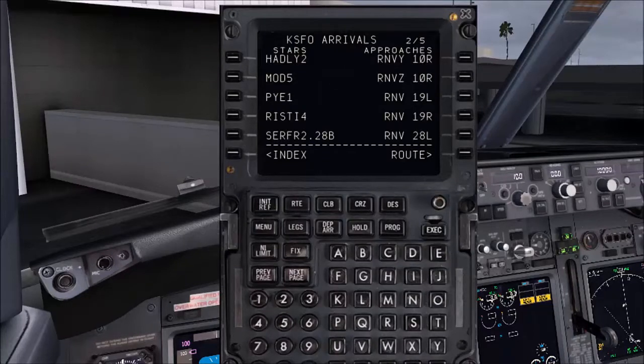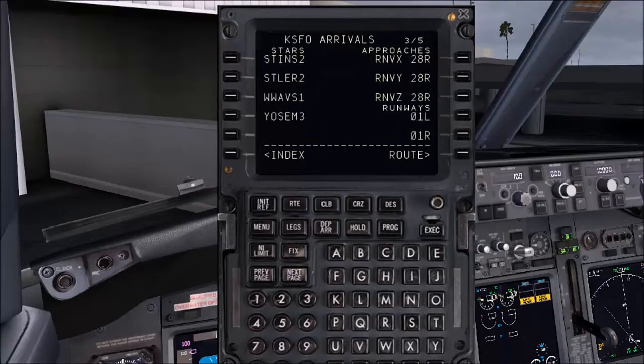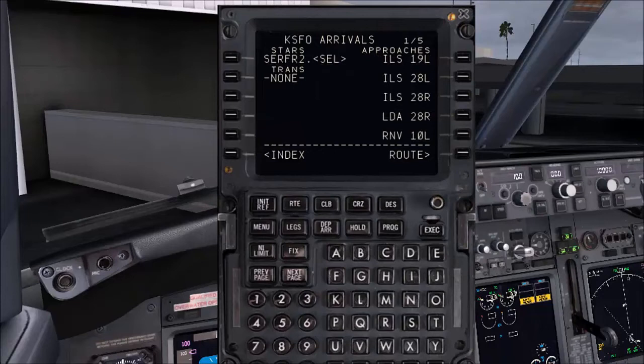So you're going to go look for next page. Sometimes you have .28B or something like that. That means Surfer 2 is for runway 28. So I'm going to go IRS 28 left. There's no transition for me. I'm going to go back to my route here.